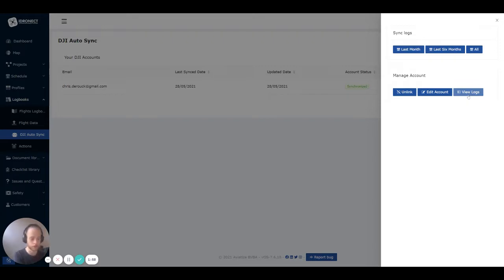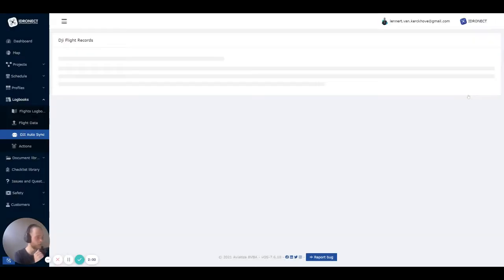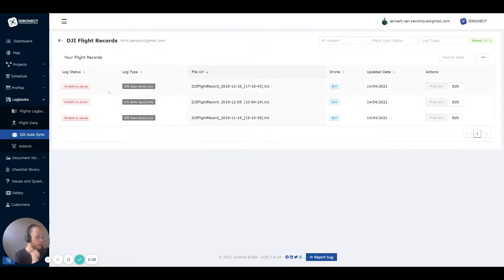And if you want to view all the logs that we imported from your account, you can do it by this button. And here you will be able to click on the preview buttons. Because this is a demonstration account, this does not work here.